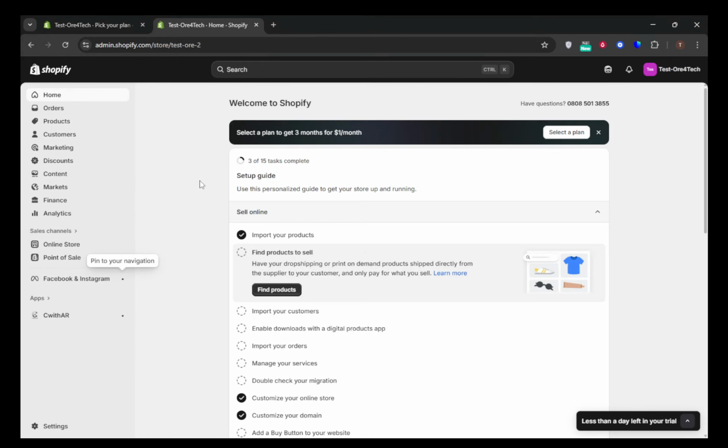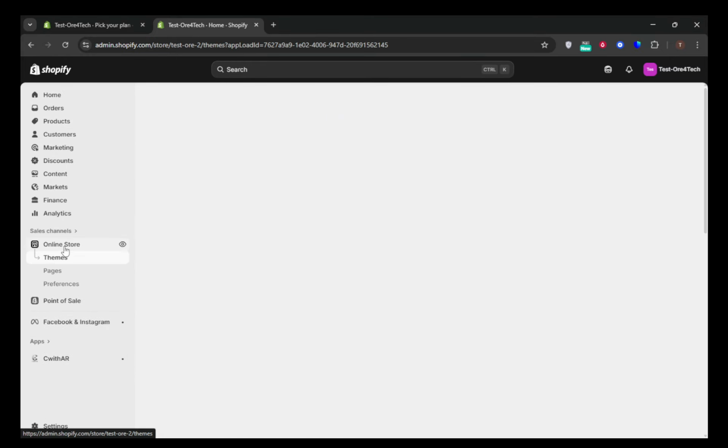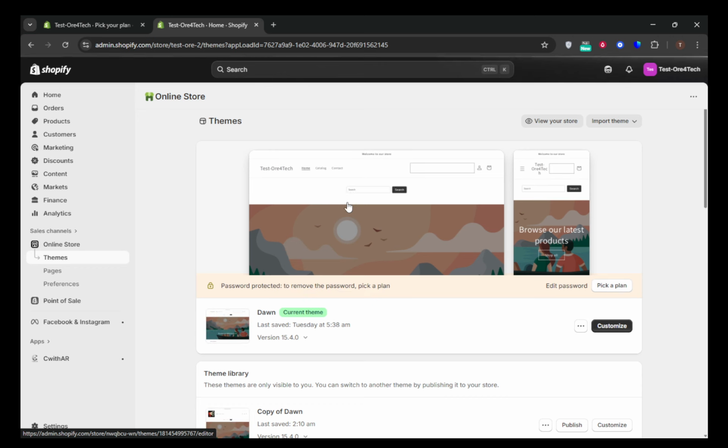Whether you prefer a complete lockdown or a browse-only mode, following these steps will help you smoothly transition your Shopify store into a vacation mode.